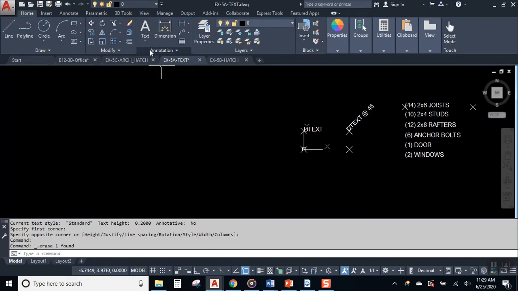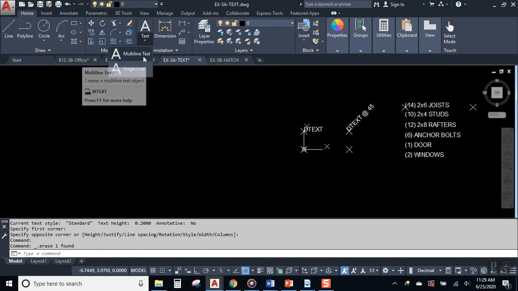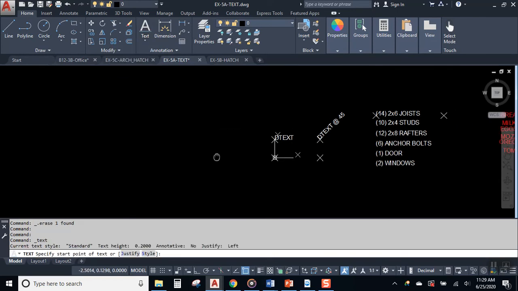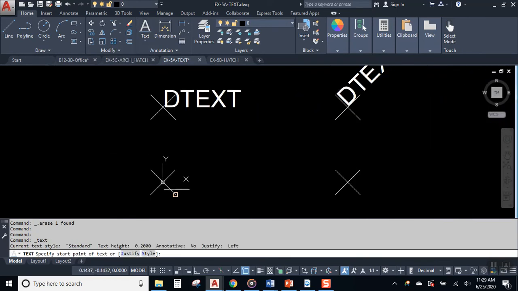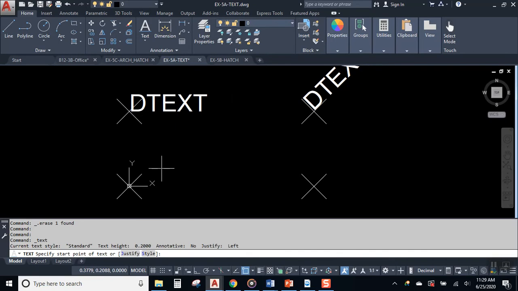I want you to learn how to use both tools though, because sometimes we want to use single line text and other times we will use multi-line text. So let's start off today with single line text. Single line text is also sometimes referred to as D-text, and here's how it works.